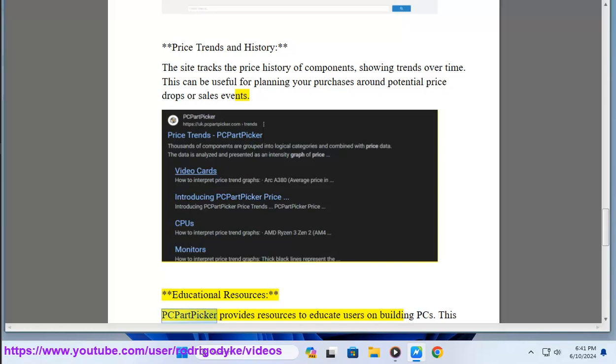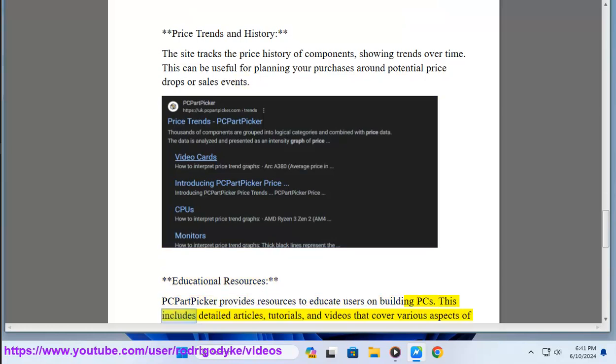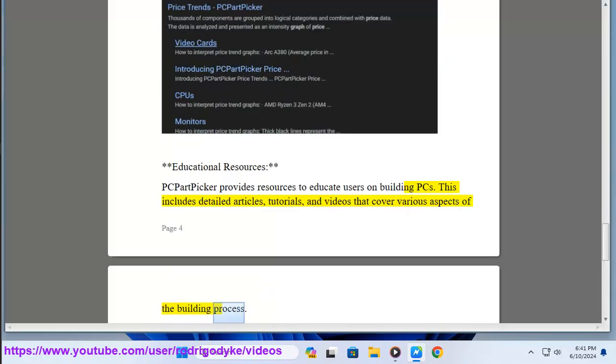Educational resources. PCPartPicker provides resources to educate users on building PCs. This includes detailed articles, tutorials, and videos that cover various aspects of the building process.